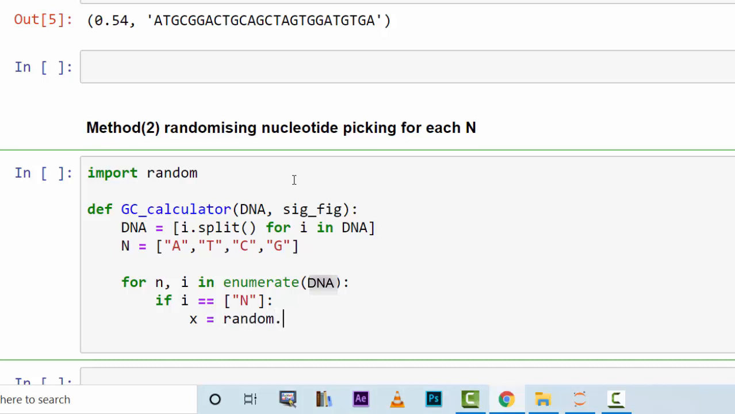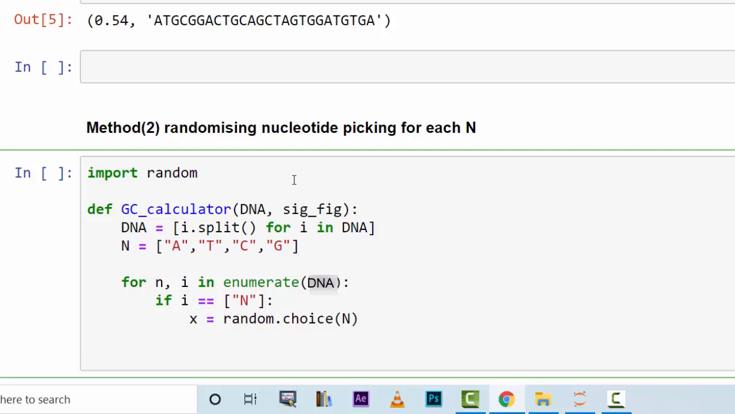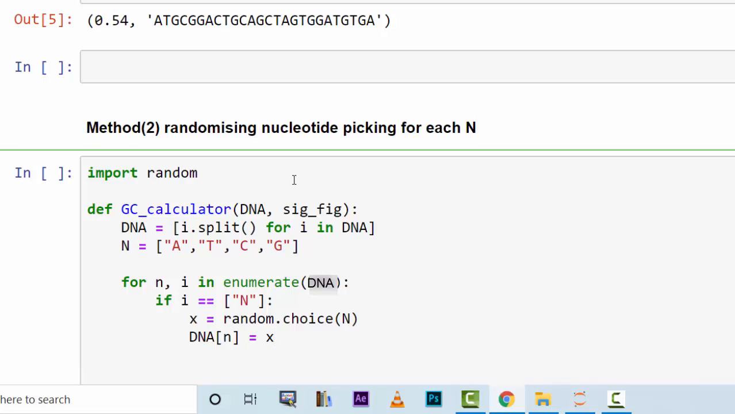So we can say random.choice. This is a random choice. And change it. Then you can say DNA for the occurrence of n is equal to x. Now the change has happened, but now we have to change this list that we have back to string. We can have a variable called toString, and this is equal to a list first because it's a two-step change. So for every occurrence of any nucleotide in your DNA sequence, we change it to a list.